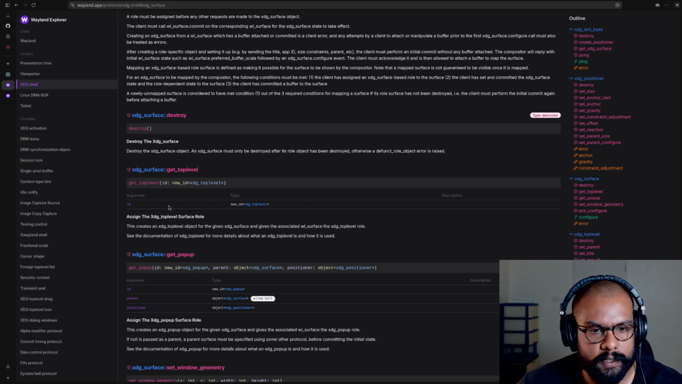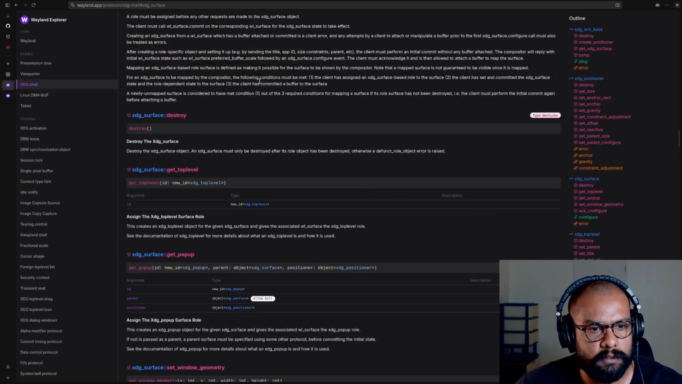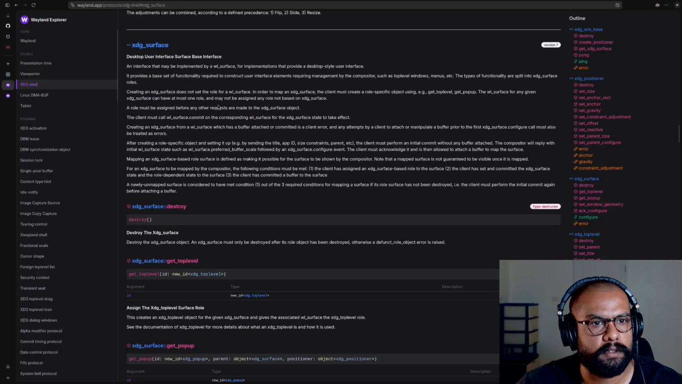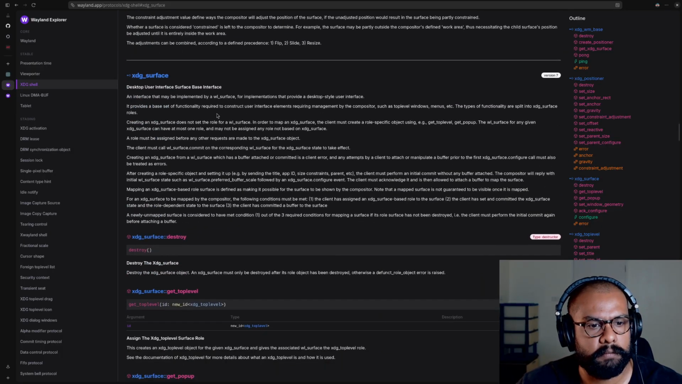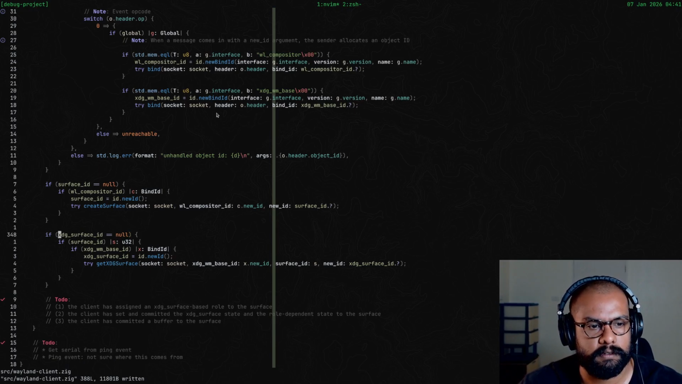So we need to bind top level first, is my guess. Or do we need to bind anymore? Because we've already, oh no, we do, right? Because we haven't bound xdg_surface yet. Oh no, we have here. Oh no, that's the base.